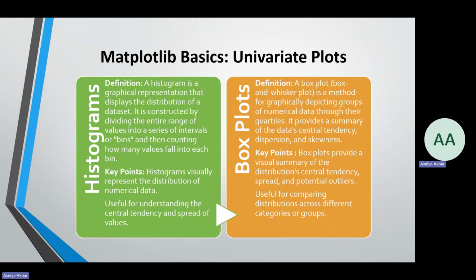We also have the box plot. A box plot is also known as a box and whisker plot. It is a method for graphically depicting groups of numerical data through their quartiles. It provides a summary of the data's central tendency, dispersion, and skewness.